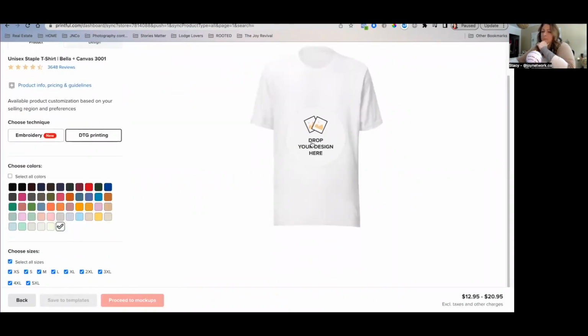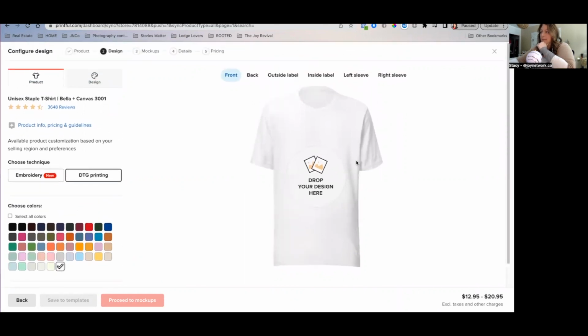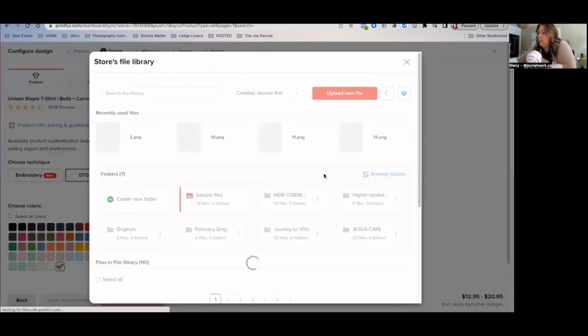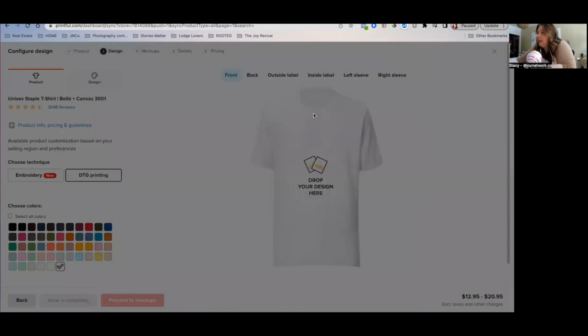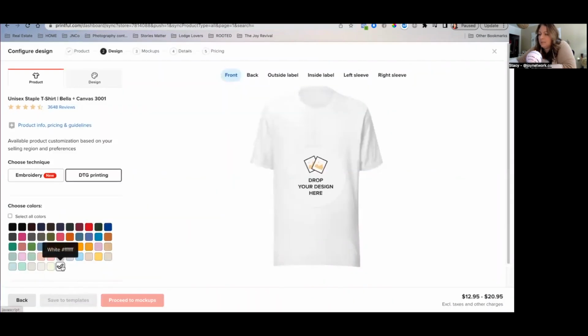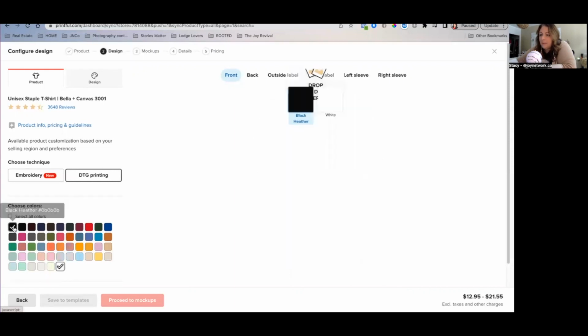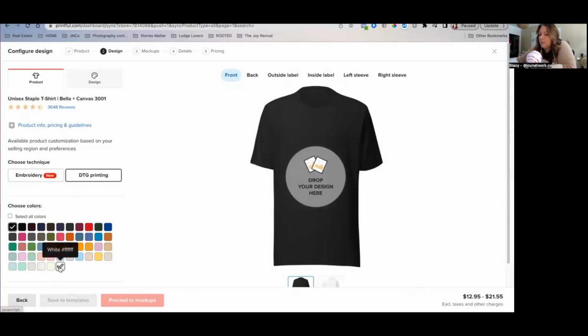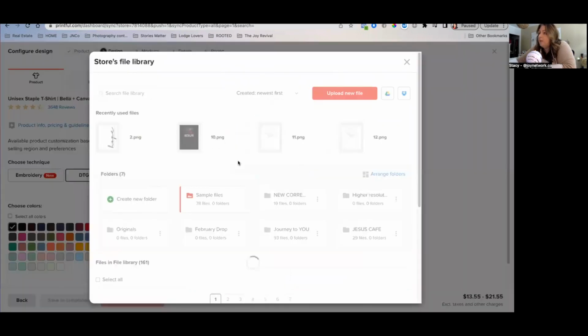So here you will see drop-in design here. You can either do embroidery or you can do DTG printing. And then here I'm going to upload my design. Actually, before I do that, because I know my design is white lettering, it's not going to show up on here. So I'm just going to click the black t-shirt. I'm going to unclick white because I'm only going to offer this in black for right now.